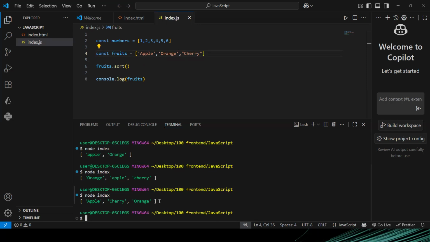JavaScript sorts strings lexicographically. All right, and then you can see that this has been sorted now. We also have reverse. The reverse will just reverse their position, so normally cherry will not come first, apple will go last. You can see it just reverses it.